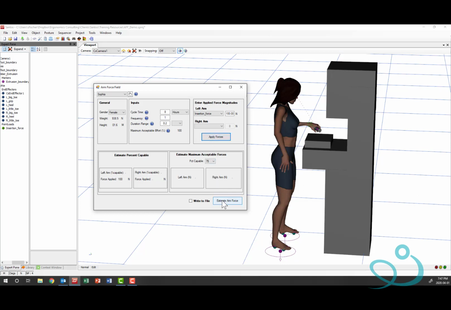And now we'll estimate the acceptable force. On the bottom left, we'll see the percent capable, and on the bottom right, we'll see the maximum acceptable force that would accommodate 75% of the population.